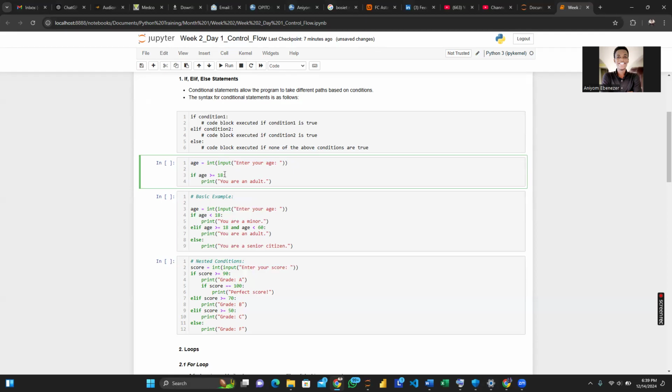So I now say if age, the age that the person enters, is greater than or equal to 18, you should print you are an adult. All right, let's look at the statement now. What if the person is less than 18? Nothing will be executed. Reason being that it is only one condition that was given to this guy, saying that if the person's age is greater than or equal to 18, please always flag the person to be an adult, right?